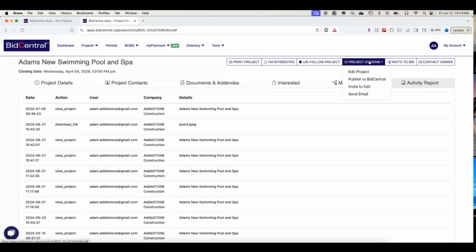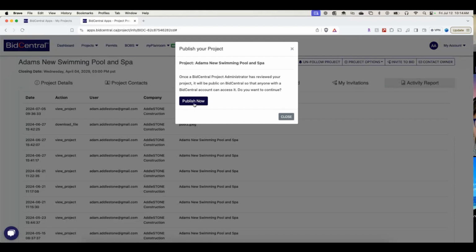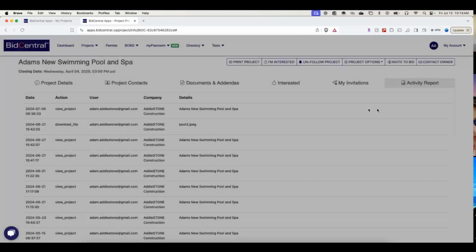Now under project options, this is something for the project owner. You can edit the project. You can publish it to Bid Central. So when they click that, it will send our team a message saying that I've requested this project to go on the public plan room, and then we can actually go in and automatically sync it over to the public plan room. It will send us a notification first, we approve it, and then we publish it automatically on the platform.